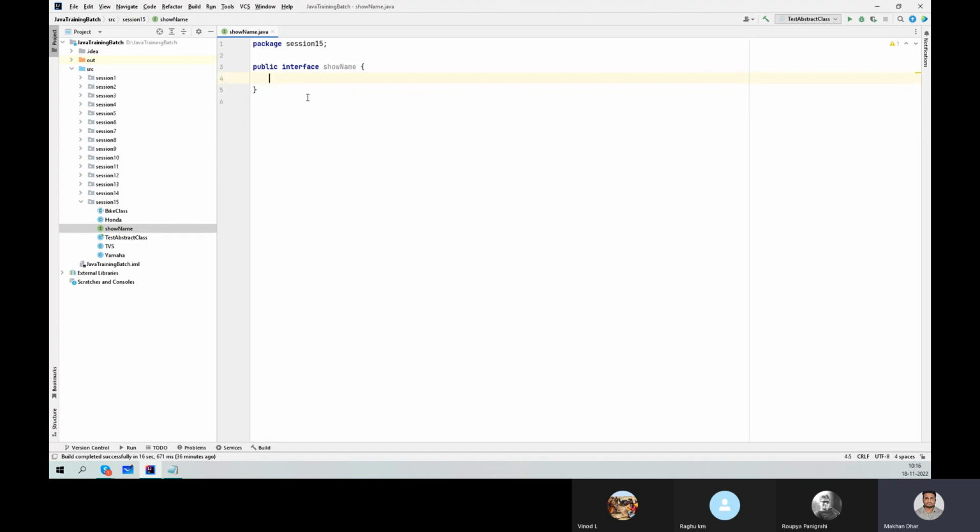Now let me create a few things here. So this is our interface. This is not a class, this is an interface. So I'm creating one void show name, and it's parameterized. So for the parameter, I'll put String name. So you see the difference.